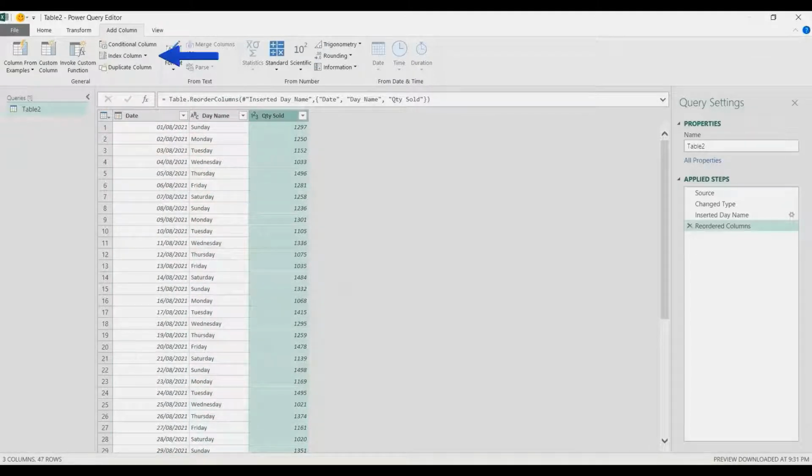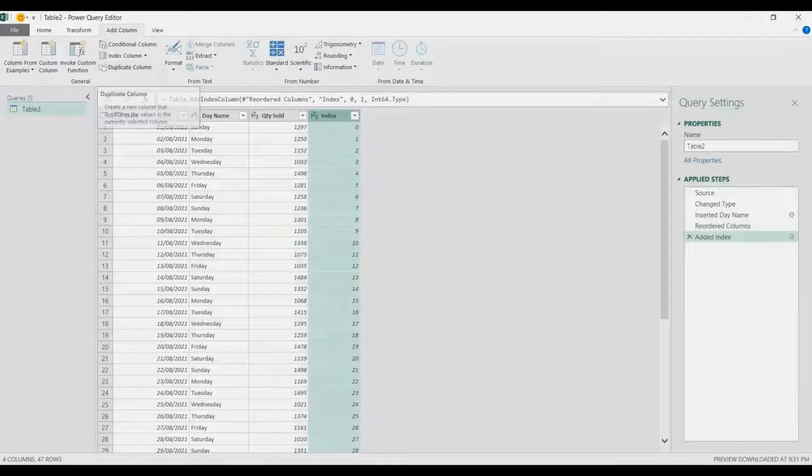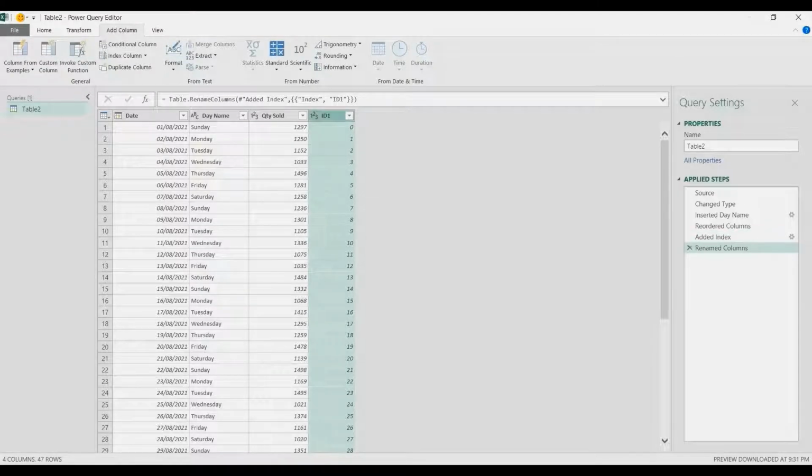Now, the next thing is to add index column for that. I'm going to choose from 0. You can choose from 1. So let's call this index as ID1. So rename it as ID1. So it's going to be the ID of this quantity sold here.